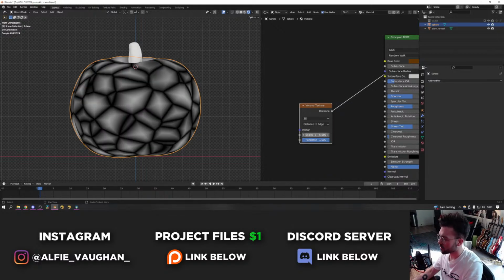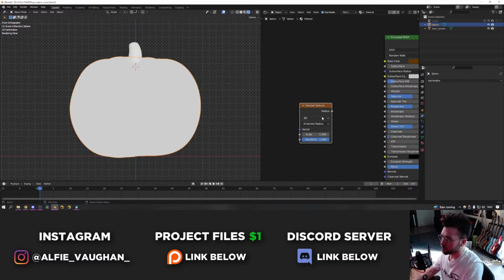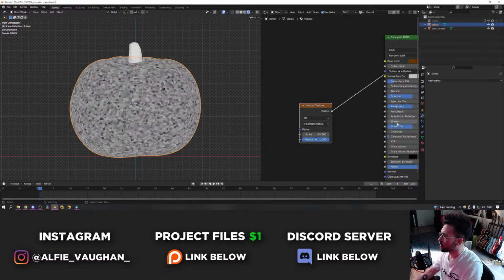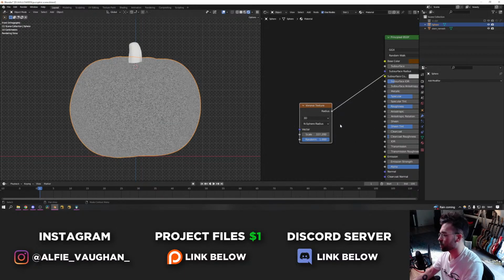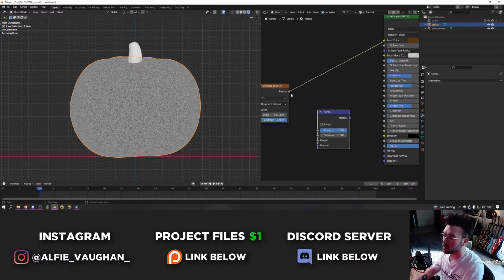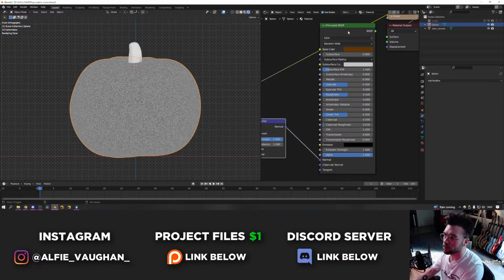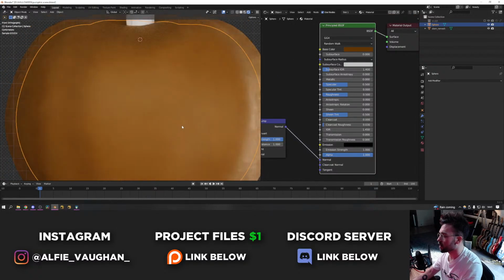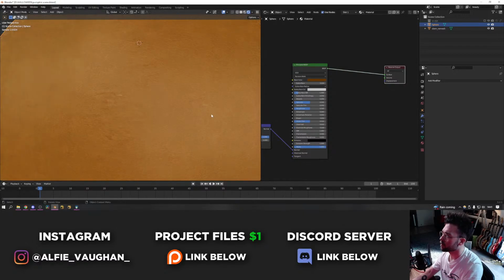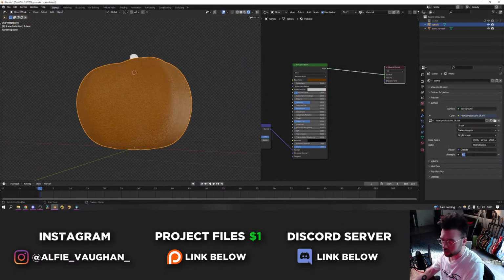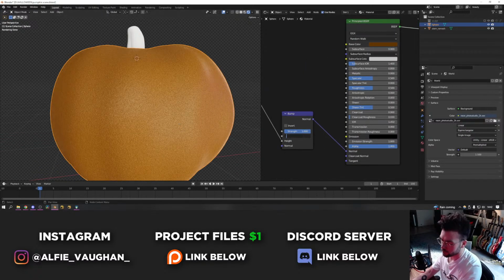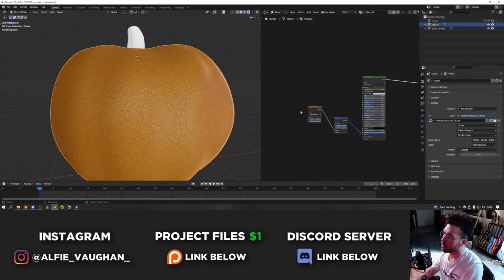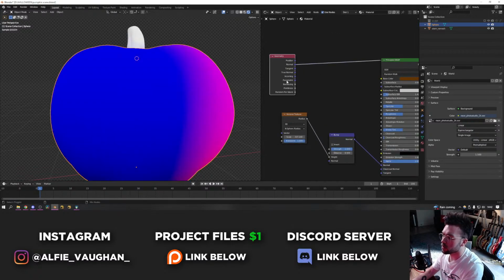I can never remember which one of these I'm looking for. I think it's this one. Oh, there we go. Super, super high. And bump. And then to normal. So that's like the kind of skin texture. Bit too strong.